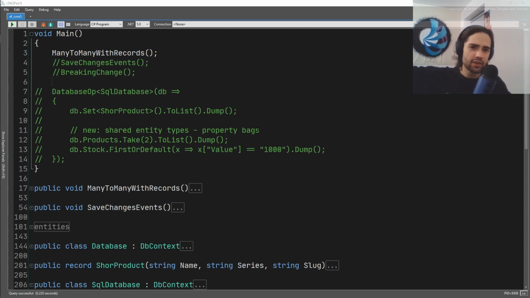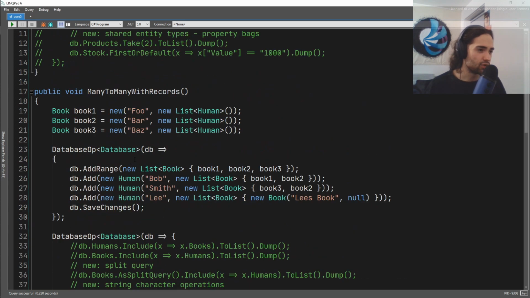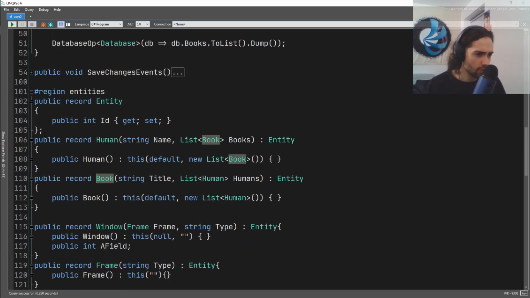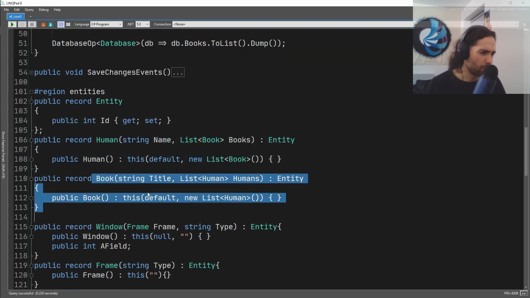Let's get in. So the first feature is many-to-many relationships improvements. Before you needed to create an intermediate table, so a linker table, if I use the right terminology. Now you just basically say, let's jump to the book, right? We have a human with books and we have a book with a bunch of humans.